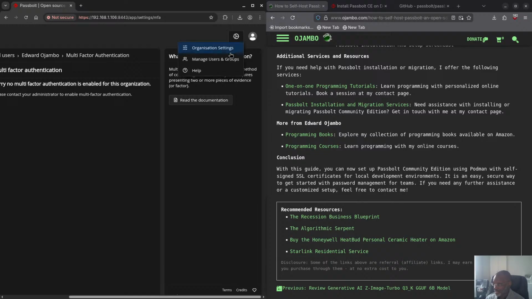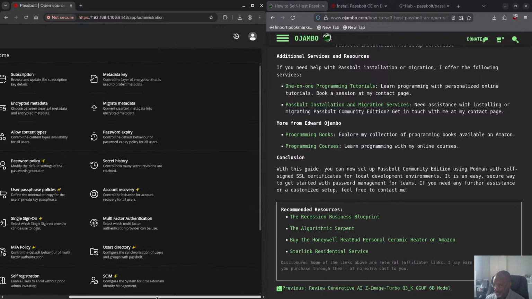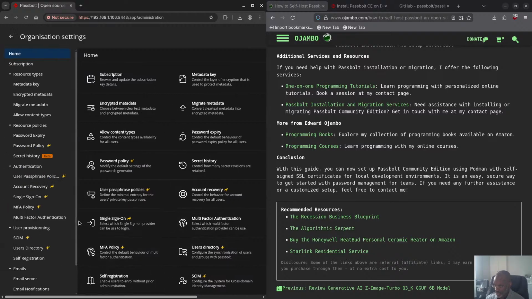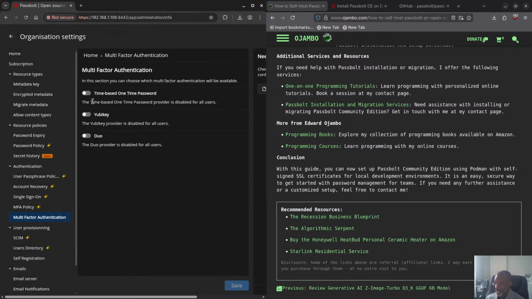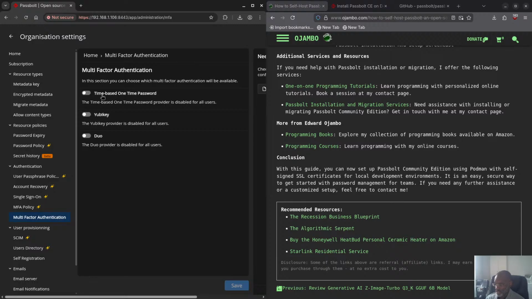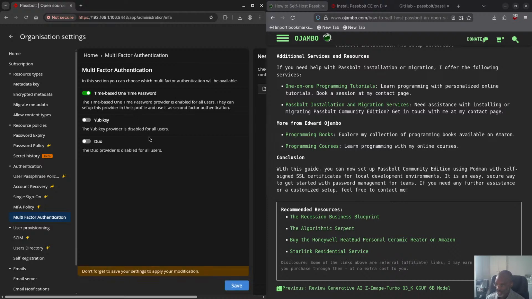Where is multi-factor authentication? Oh, here it is. So right now it's disabled, but you can enable it. You can make it time-based or YubiKey or Duo. This provider is disabled for all users. So yeah, you can enable it. Let's enable it for now, and don't forget to save your changes. Yeah, so there we go. Make sure you hit save.